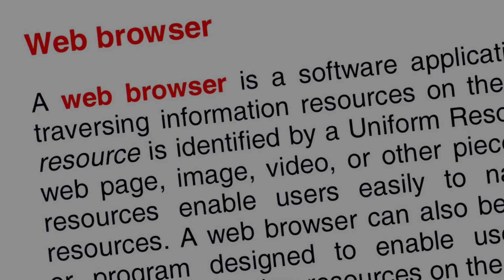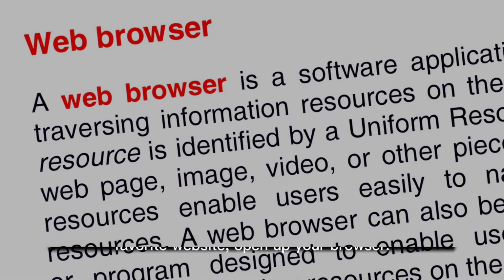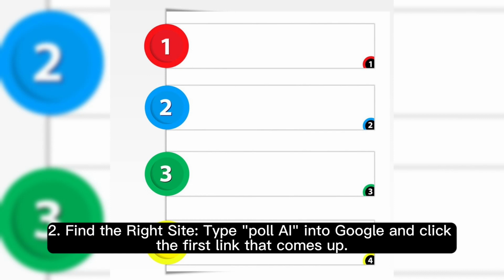Getting ready. 1. Open your browser. Just like when you're going to your favorite website, open up your browser. 2. Find the right site. Type POE into Google and click the first link that comes up.